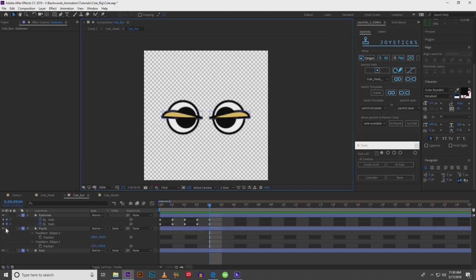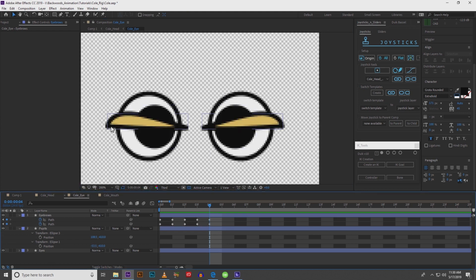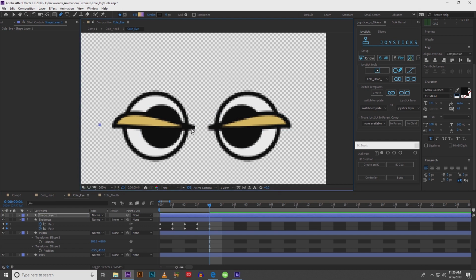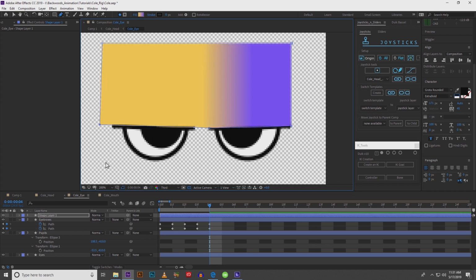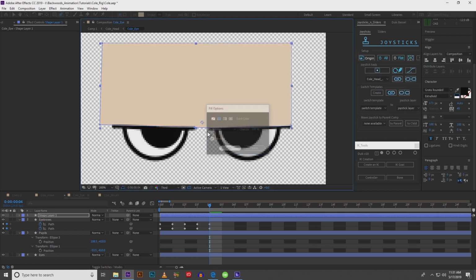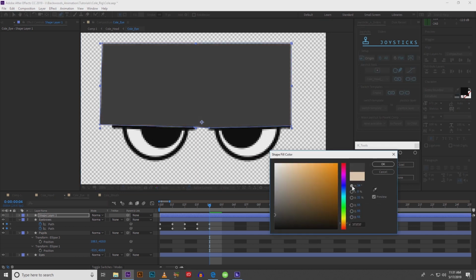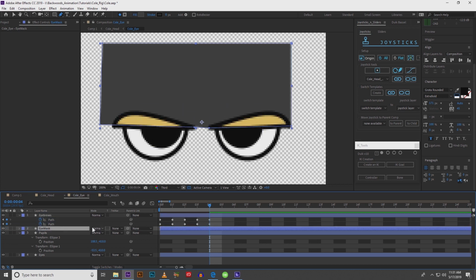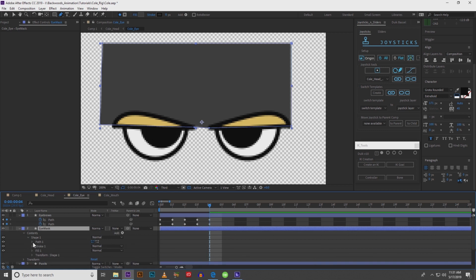The next thing I want to do is I want to be able to mask out the eyeball. I want to be able to mask it out, so I'm going to take just a shape, and go like so. There we go, and we'll fill it with just a solid color. I'll just do like a gray. I'm just gonna call this eye mask. Put it below there. And now I'm gonna follow my eyebrows with this shape.